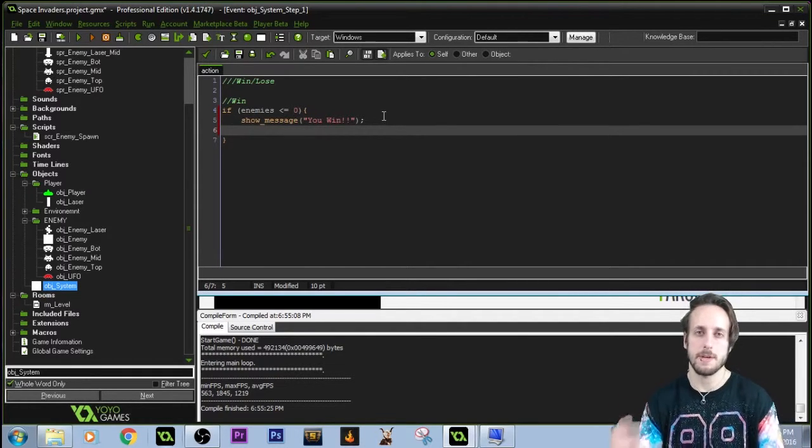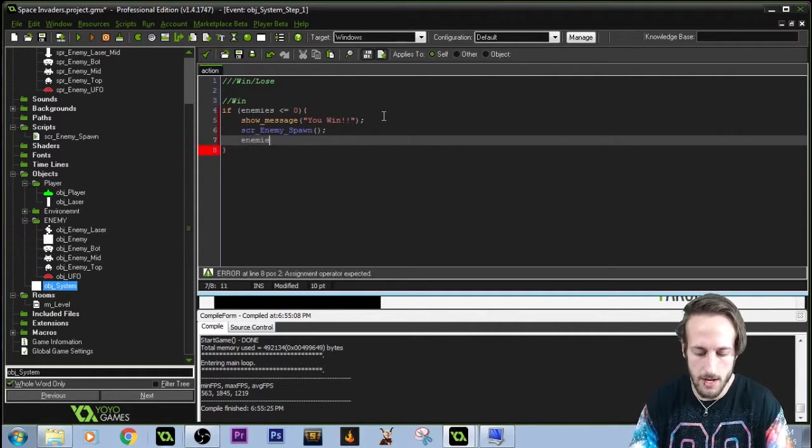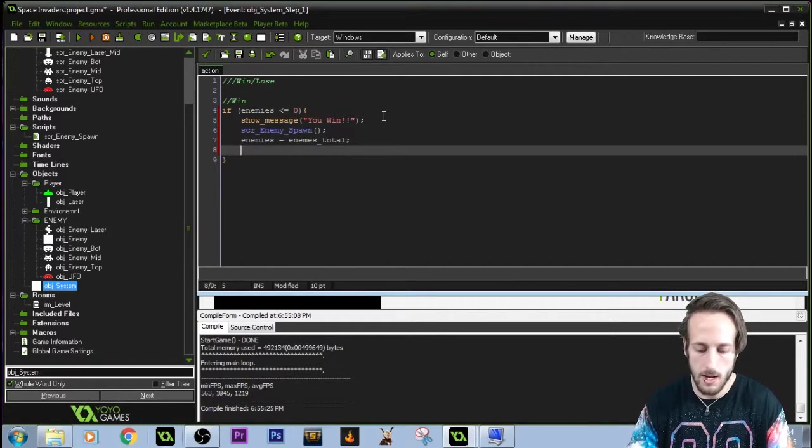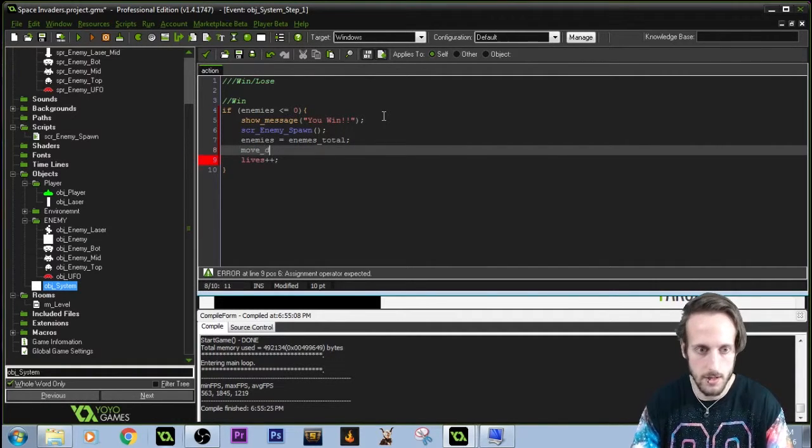So show message pops up, gives us an OK button. Once that is pressed, we are going to call the enemy spawn again. So once we click OK, all of the enemies will spawn right back to where they were. We need to set our enemies back equal to enemies total. And we need to increase lives by 1. Although lives is a bit different. And I forgot to add the move delay. We're going to set that back to 24.